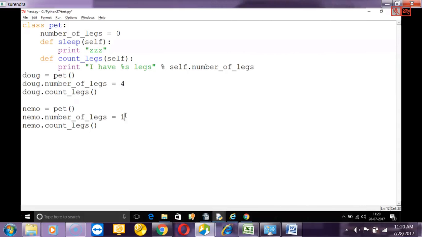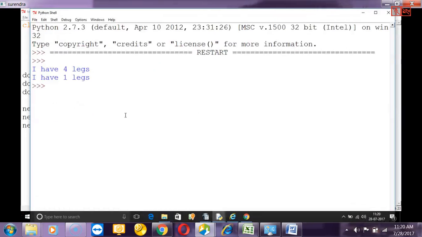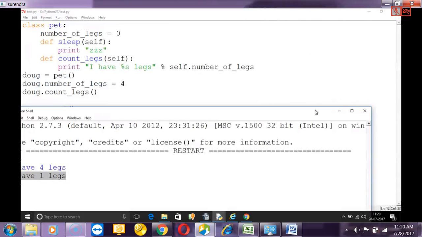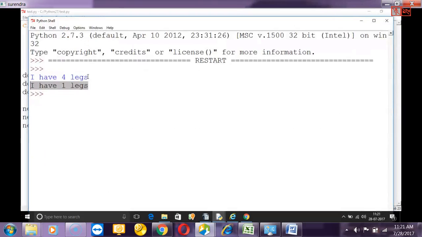Okay, try to see. You try to run this program. So I have 4 legs. Don't think that I have 4 legs, I have only 2 legs. I'm talking about this particular program. I have 4 legs and I have 1 leg. Where did it come from?